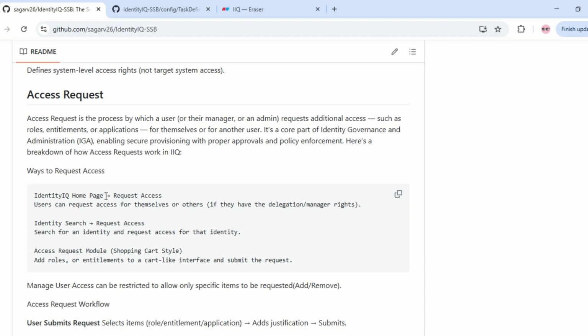A user can request access for themselves or others, and then search for a user, request the access, search for identity, and you can request required access. You can go for a filter as well. So if you want to request an item for a particular application based entitlements, you can search for the application. You'll get all the entitlements based on the filtered application. Then in the access request module, once the item is selected, you can just submit the request.